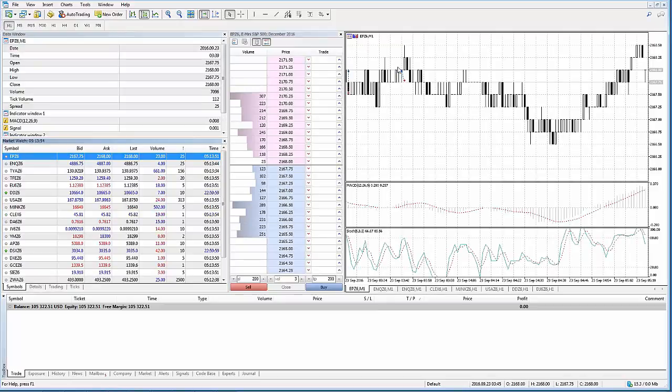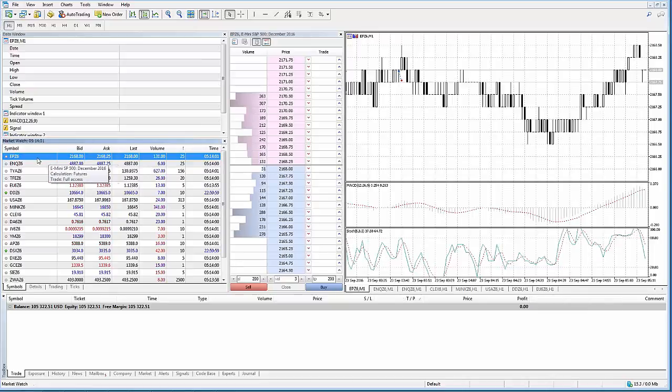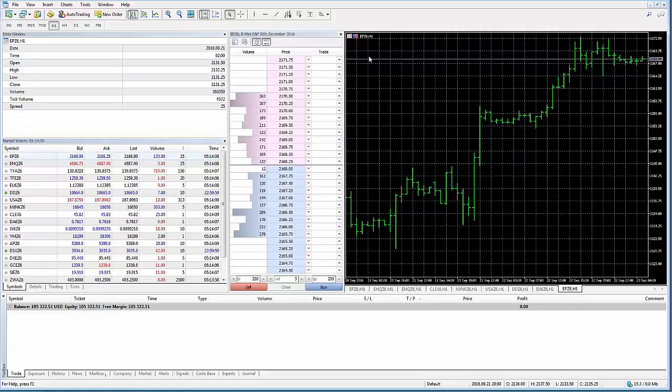Now, if you don't want the existing chart to be replaced and instead you want to create an additional tab, then hold down your control key at the same time. So watch what happens. I'm going to hold down the control key. I'm going to do the same exact thing. I'm going to hold down the left click, drag the symbol onto the chart. The chart remains, but it creates an additional tab at the end.